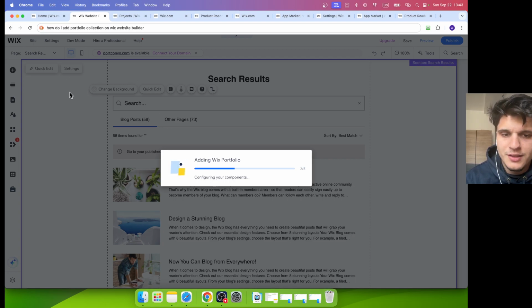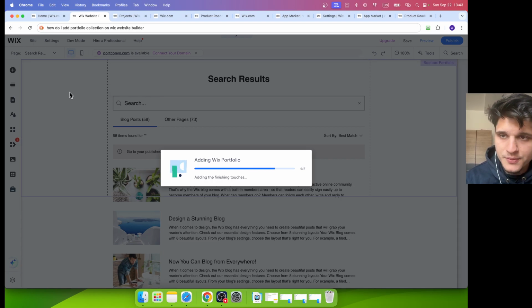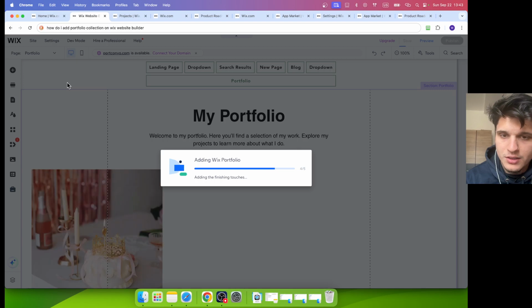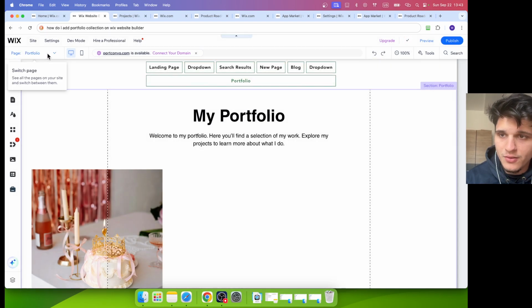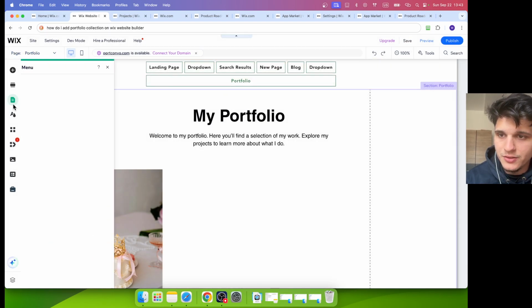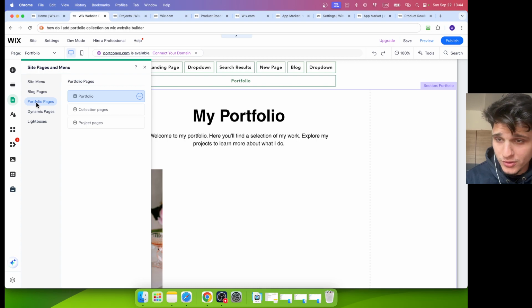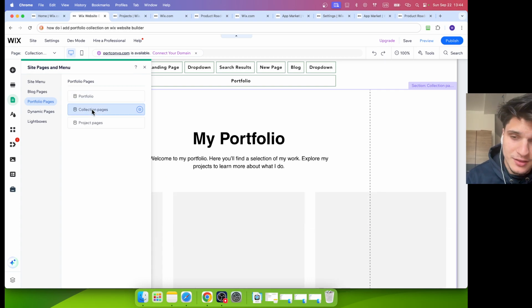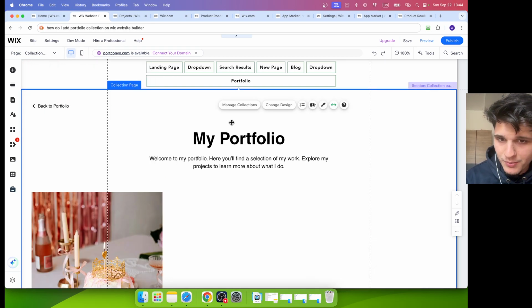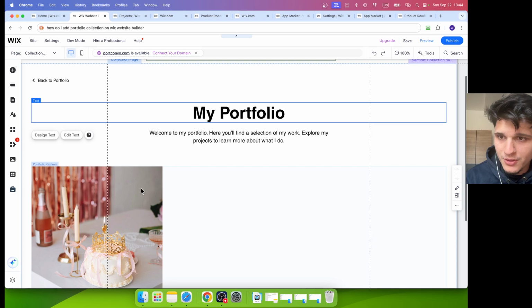And now we're just going to have to leave this Wix editor and go to our dashboard. So we have a new page here now. We can click on pages and menu, and then here we have portfolio pages. Only portfolio pages, which of course you can customize. Look here, my portfolio, I only have one image added.